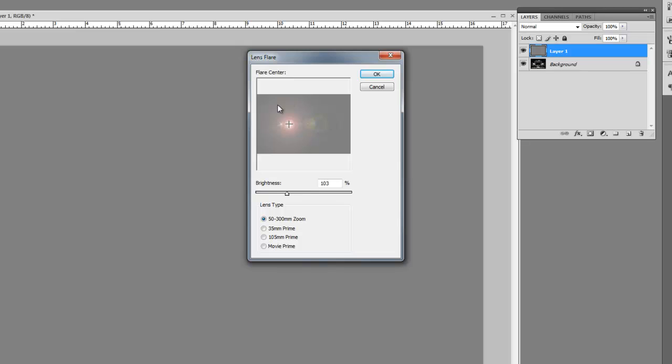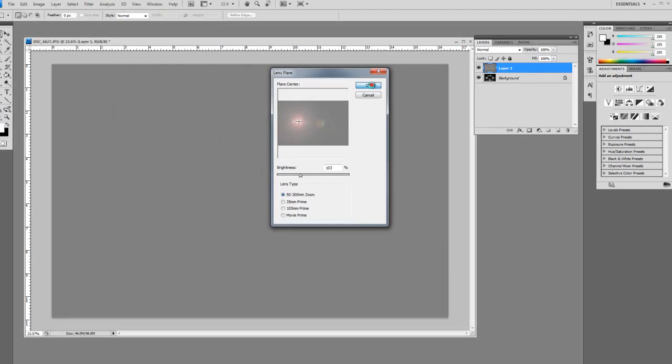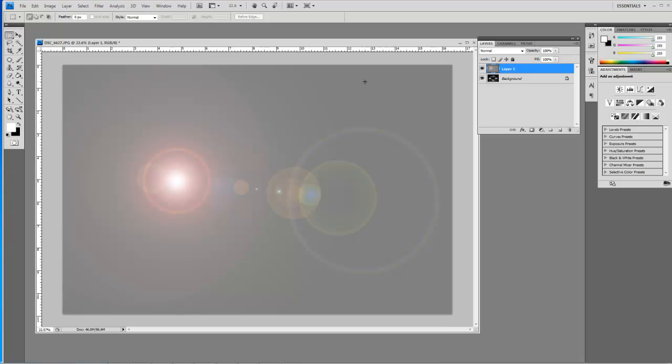So it gives you a little quick preview of what it's going to look like. You can toy with this a little bit to control the angle, how big it's going. I just want to be sure that I have all of this circle in and most of the big circle in right here. Click OK, and there it is.